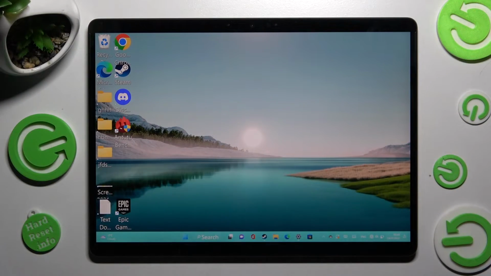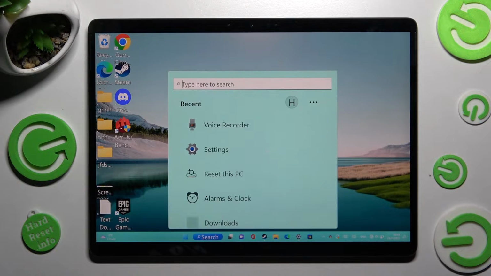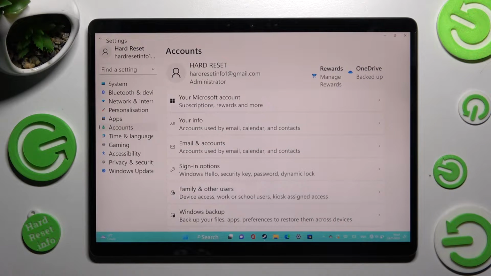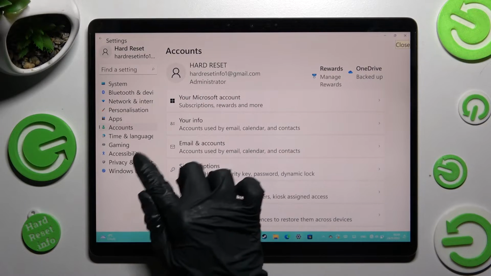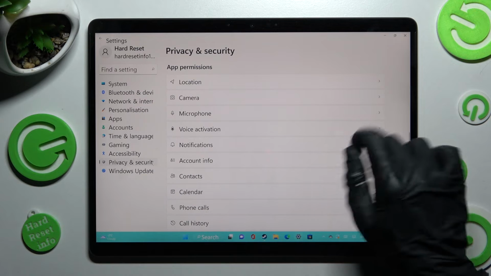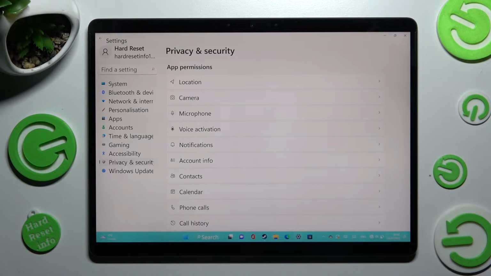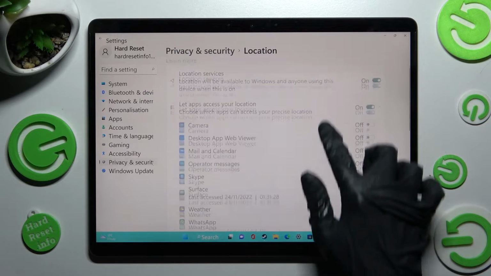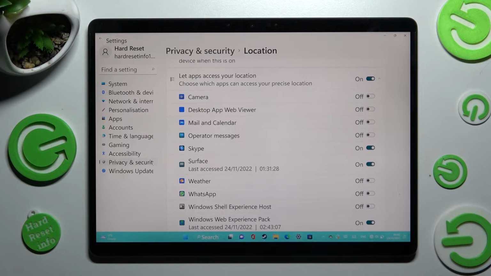First of all, you need to open Devices Settings. In them, click on Privacy and Security. Now scroll down and click on one of those options under App Permissions, in my case, Location. Then scroll down and click on the switcher next to one of your apps.